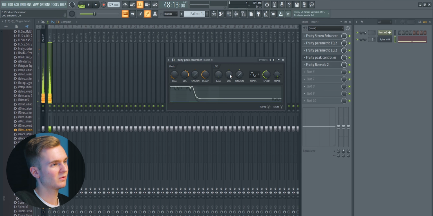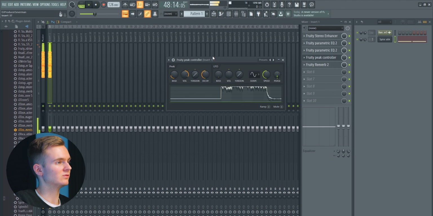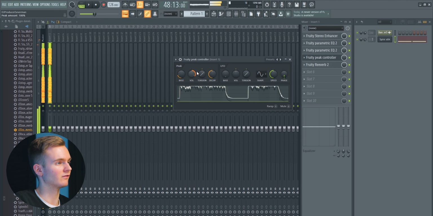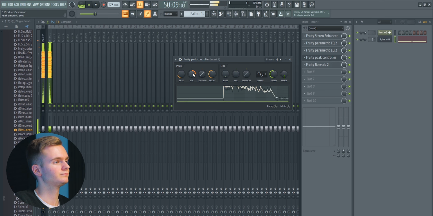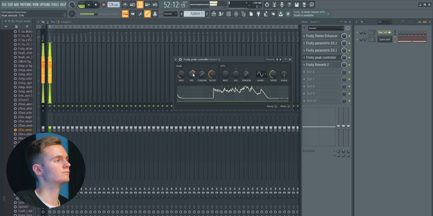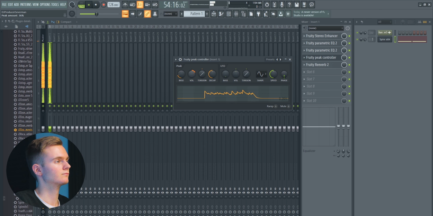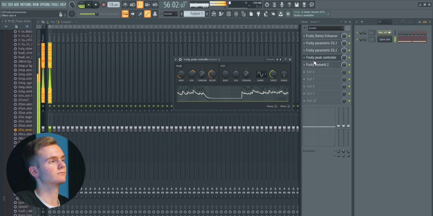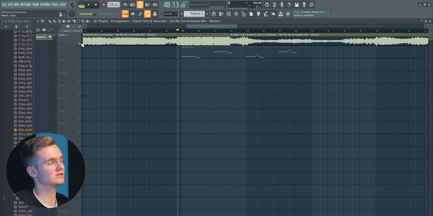And now in order to make it duck less, because as you can see it's going down all the way now, we need to decrease the volume knob a little bit. And that's pretty much it with this lead now. So let's check again the original track.